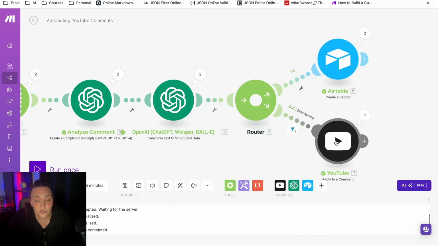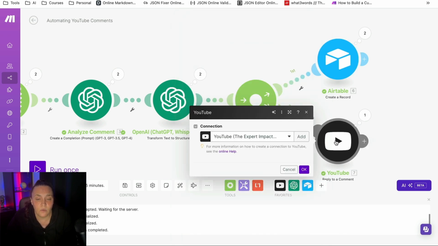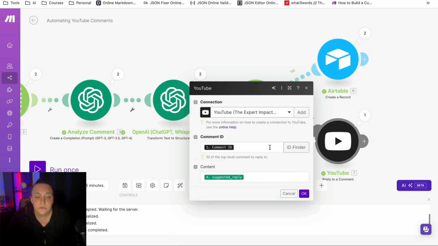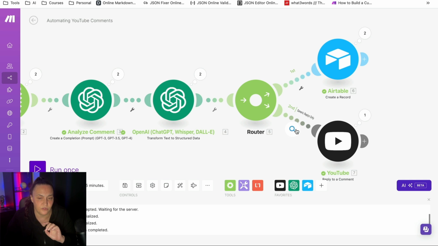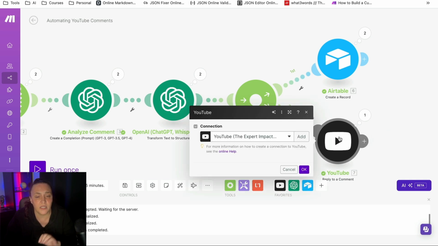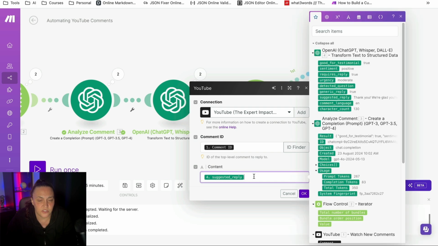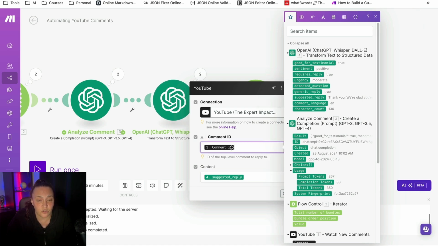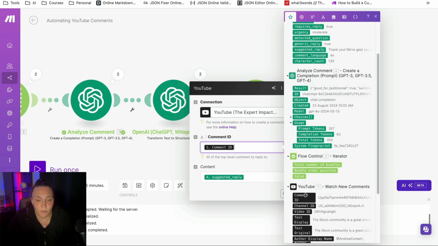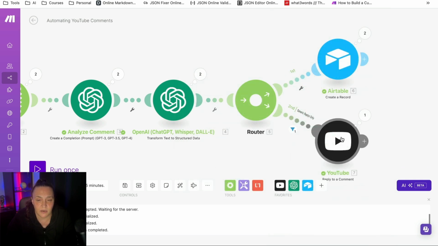And our last module is we want to reply where we need to based on a filter. So I'm going to show you the filter in a moment. But basically, all we want to reply with is the suggested reply right here. This is the only thing we're going to map out into our YouTube module. And don't forget that we need to actually map out the comment ID, which is right here.